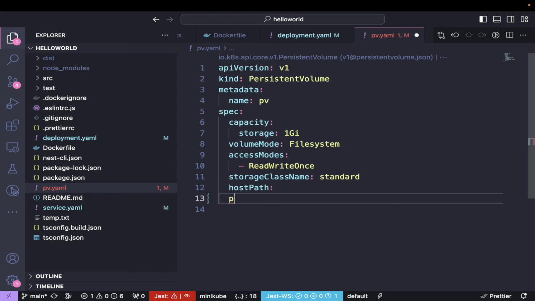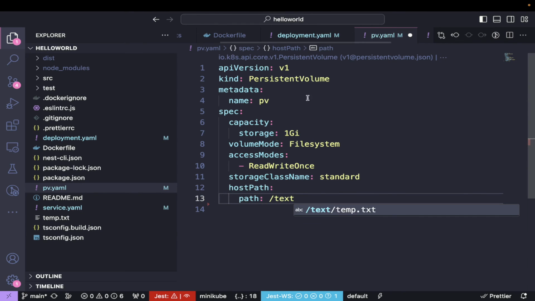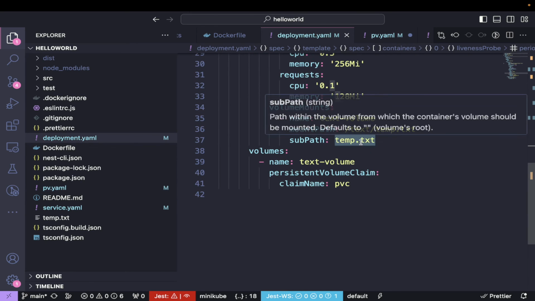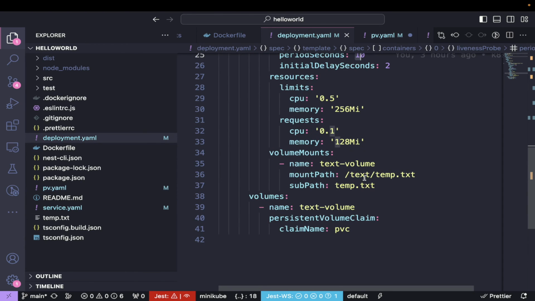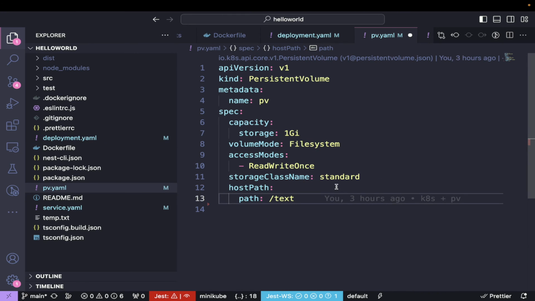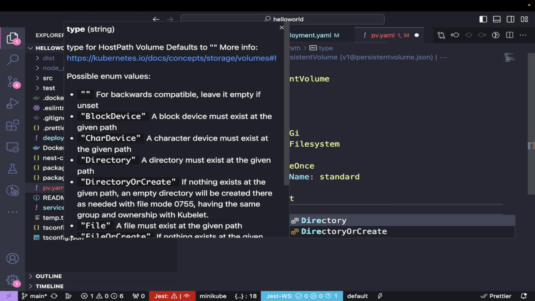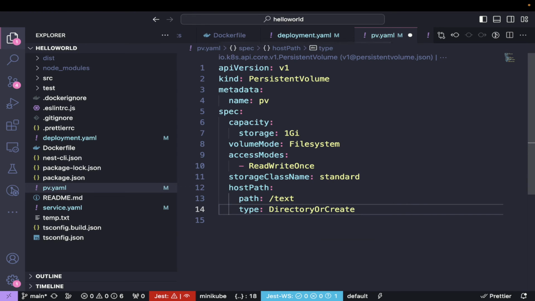And the path that we want here needs to be the same as what we have in our deployment. So we have this text here, and we want this to be of the type DirectoryOrCreate. So if the folder doesn't exist, you'll create it. Otherwise, you just use the directory. So that's our persistent volume.